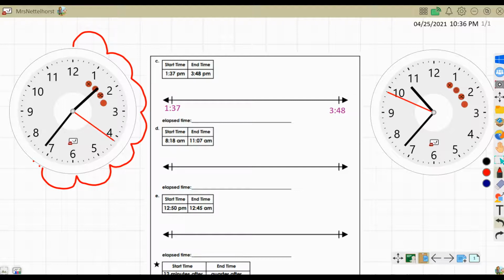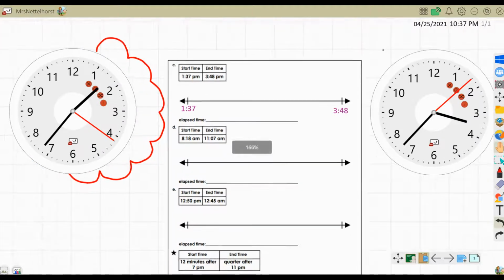I need to be 2 ticks past the 7, which is funny because that's kind of where I stopped the clock at. There we go. 2 ticks past the 7. So that's 1:37. Now I'm going to set my ending clock for 3:48. So I'm going to put my hour hand just past the 3. And now I'm going to figure out 48 minutes past. And I think I need to make this a little bit smaller so I can make my hop marks.